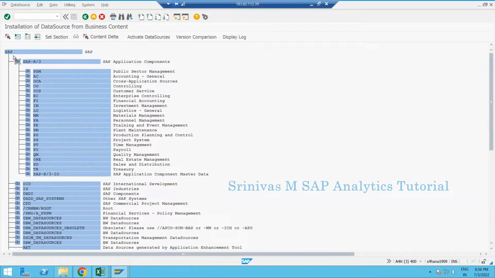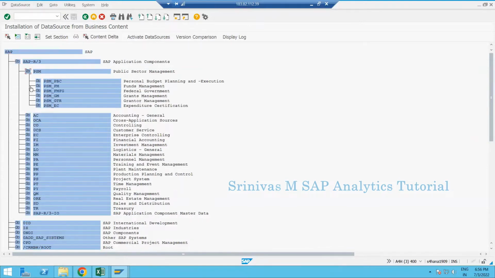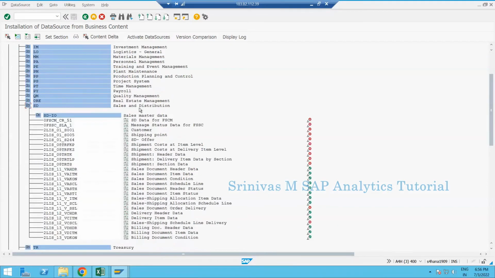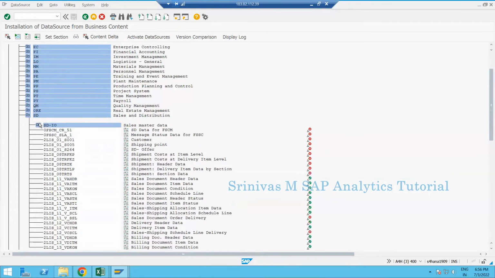So here, if you see, SAP is the root node. Under this there are many sub nodes. These are all nothing but application components. Generally, under SAP R3, bills come under the sales department, right? So if I go to SD, which is sales and distribution, and then under SD there is SDIO. So you can give SD. SD is the application component you can give.